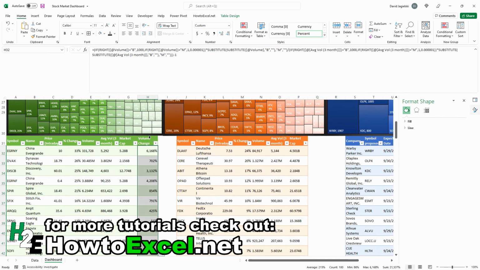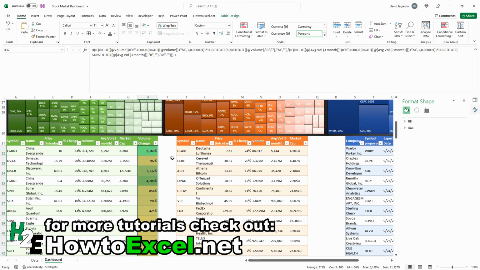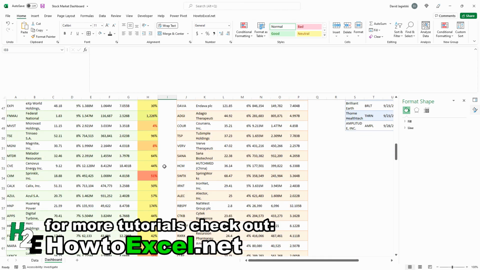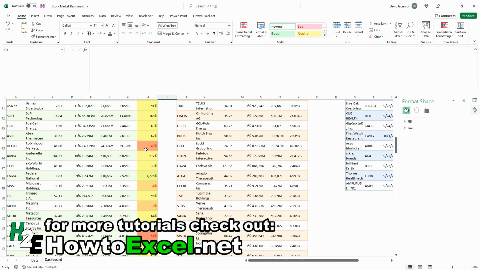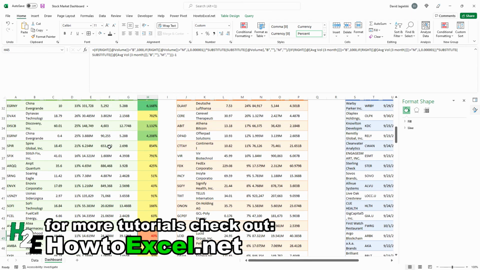Another thing I'm going to do just to emphasize these changes even more is use some conditional formatting. But I'm going to use something simple, just a color scale, just to emphasize where there's been big changes. So we can see that Robinhood had a big percent change, but the volume was fairly low compared to what it normally is, 14 million versus the typical average of 24. So now it gives you a bit more context surrounding that move.